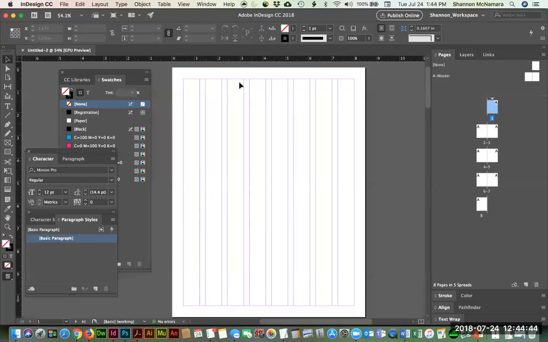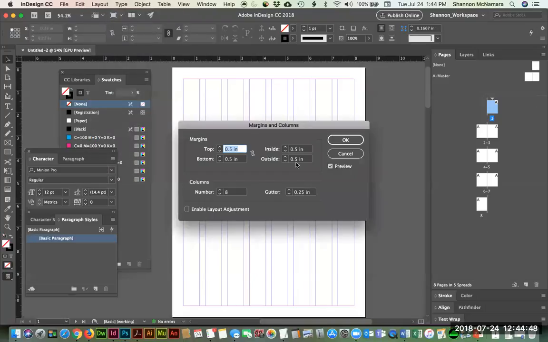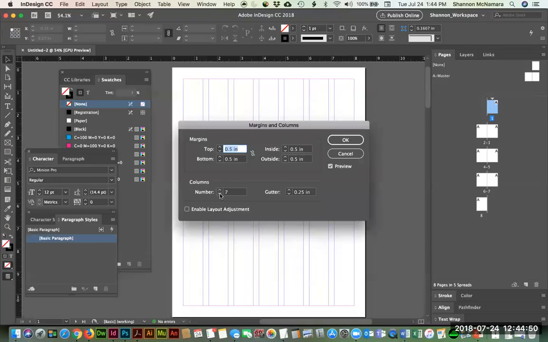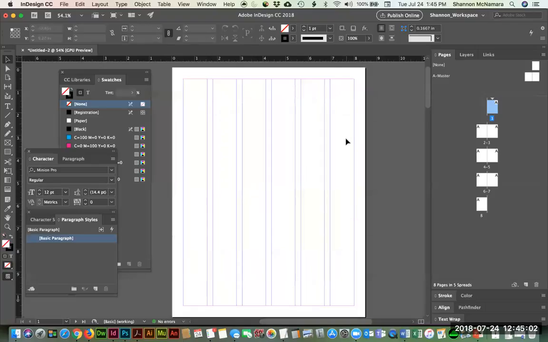And let me even edit it even more. Margins, columns. Maybe, hold on. Maybe 6. Yeah, 6 would be good. 8 was a bit too much.